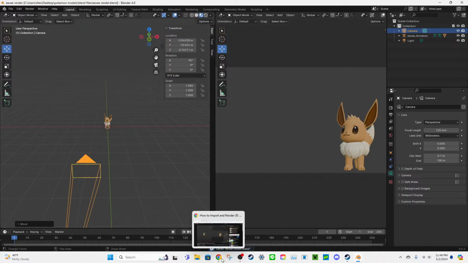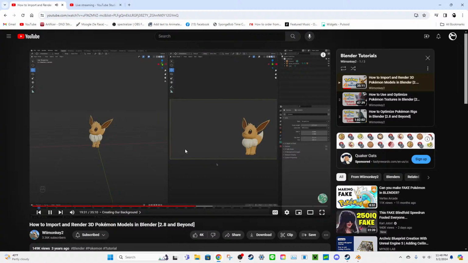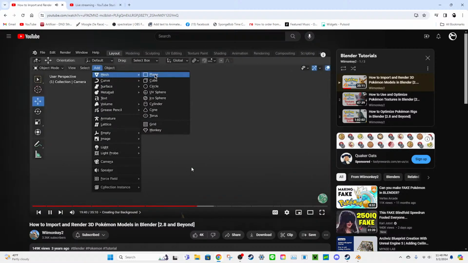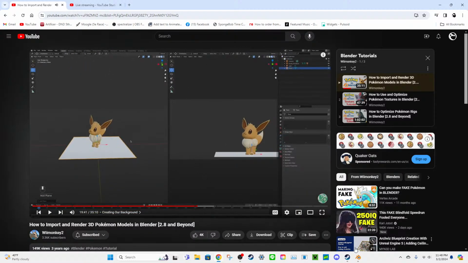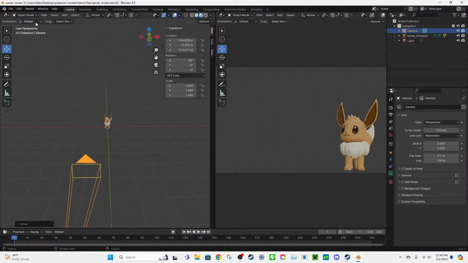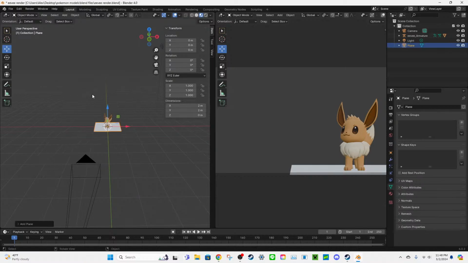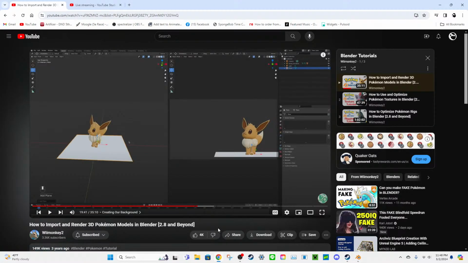Hanging out, staring into space, probably thinking about its favorite treat. But anyway, we should probably focus on adding a background. Go up to Add, Mesh, Plane, to add a flat plane. Wait, sorry, Shift A, not Shift S. There's a plane! It's a bird! It's Superman! Flat plane in the center of your scene.